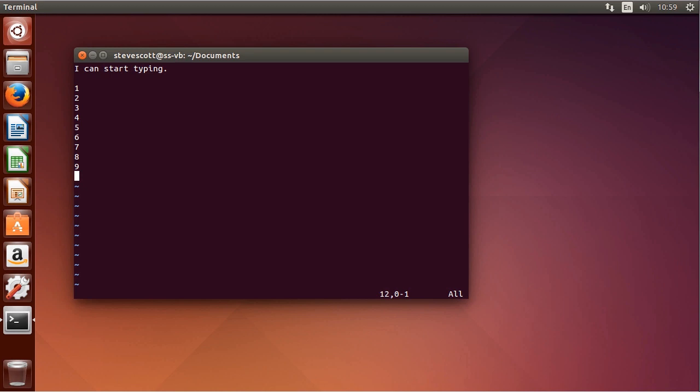One of the first commands you should know are the H, J, K, and L commands. J and K move up and down. K moves up, J moves down. If I go up to the top line, L moves to the right, and H moves to the left.